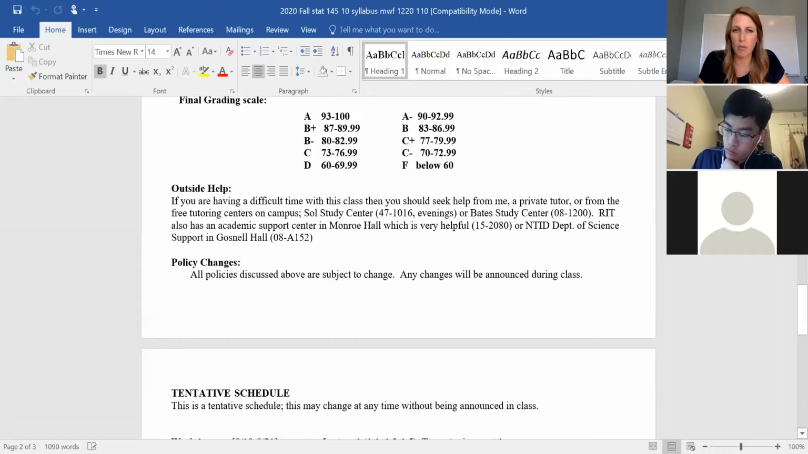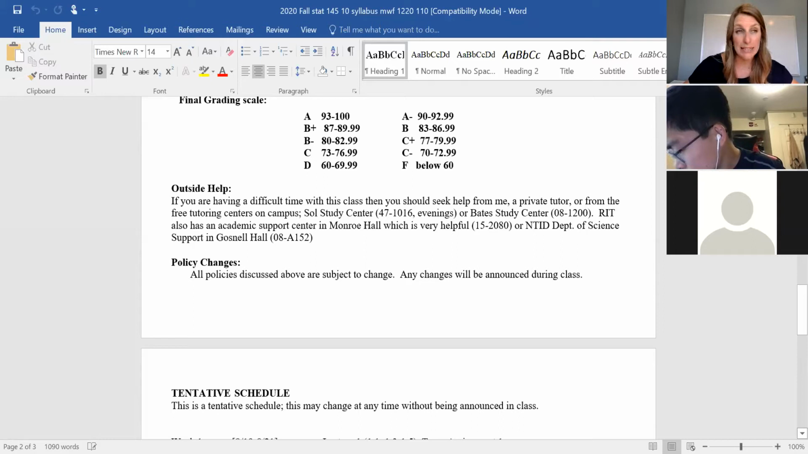So in Gosnell, the first floor has all the windows in the front of the building. There's some free tutoring there. That's the Bates Study Center. It's just free walk-in tutoring. Though I do recommend, if you're going for stats, to find out when a stats person is there, because it's math and not every math person knows stats. But they're great, very helpful. And sometimes it's peer tutors, so some students, maybe some grad students, and sometimes there's professors.